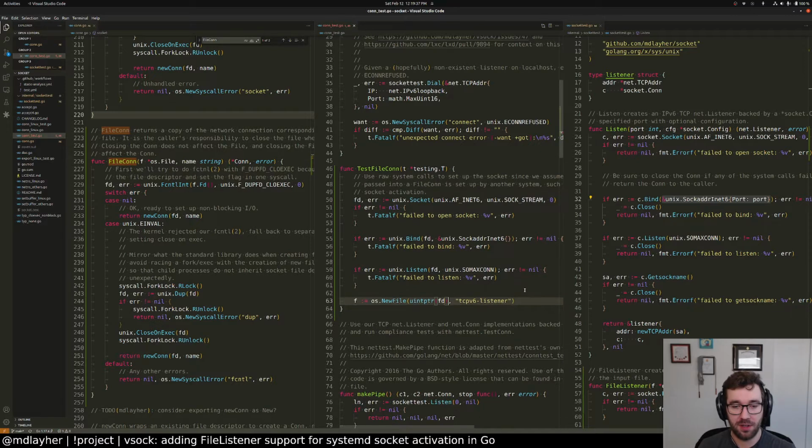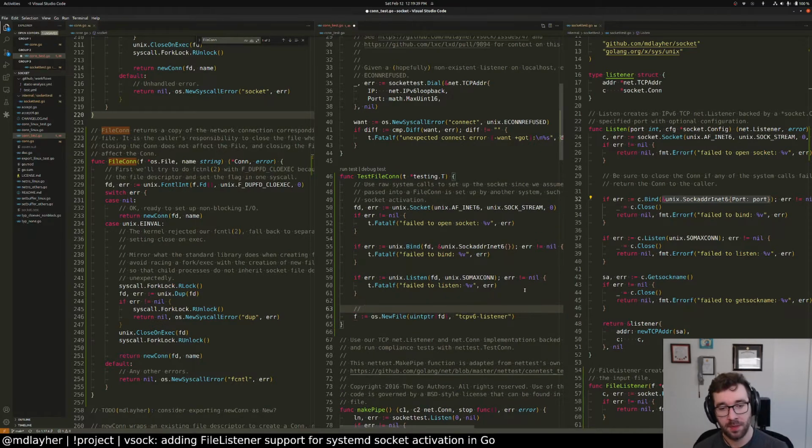Uint pointer. Okay, the socket should be ready. So create a blocking file.